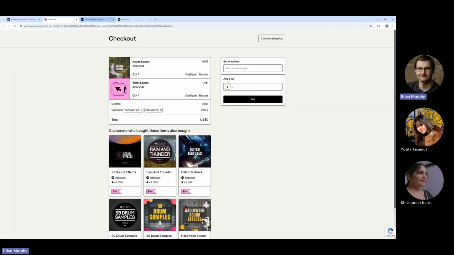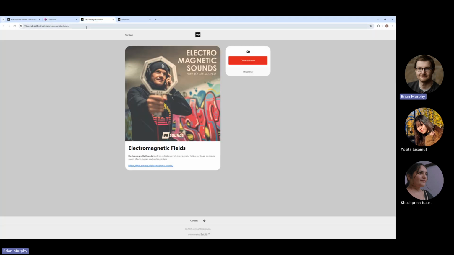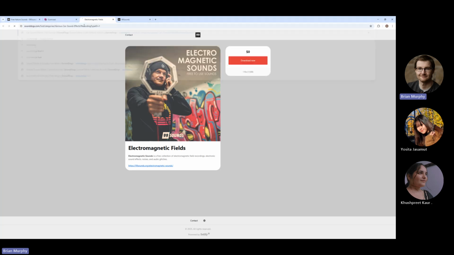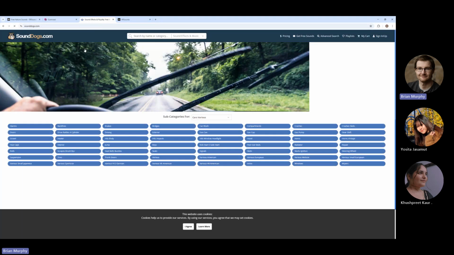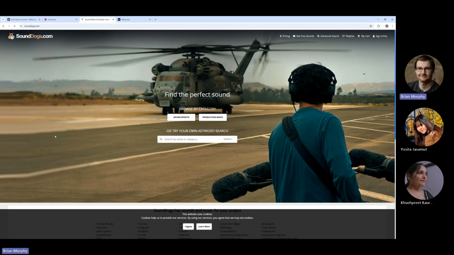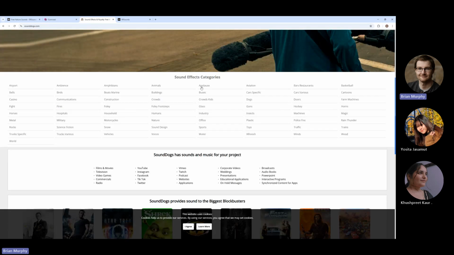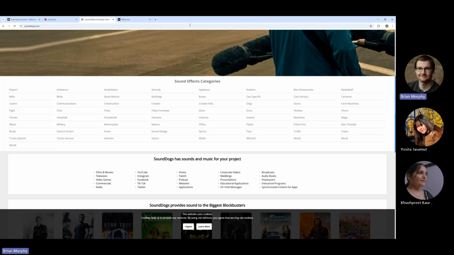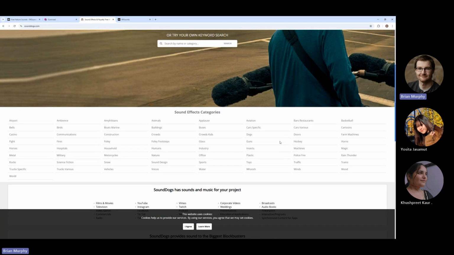There are other places that you can get really nice sound effects. We have this one here, sounddogs.com. This is used a lot for movies and television shows. And so you can browse effects by category. Right now, I think their search thing is broken. They just recently redid their sound effects.